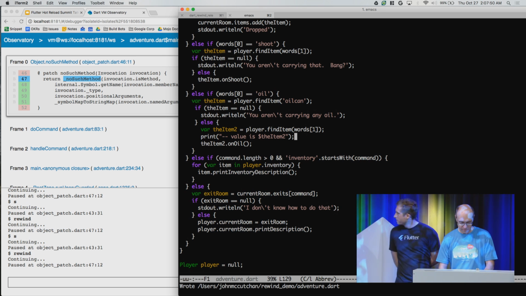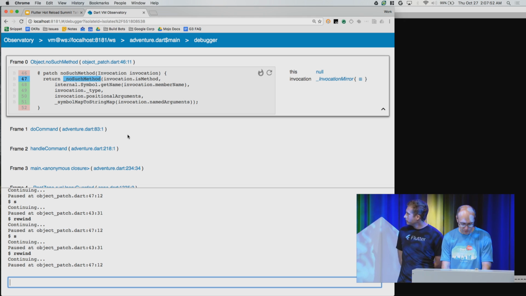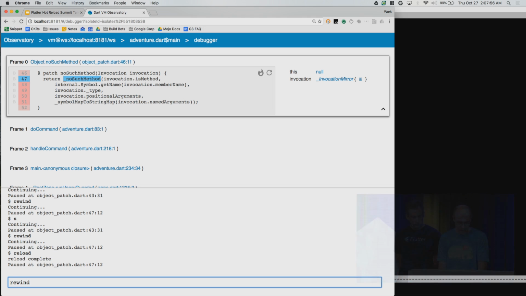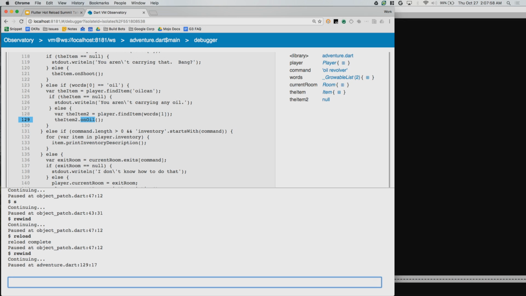I'll save it. Now I'll go back over here and I'll reload. So I've reloaded the code. If I start rewinding though, I see that I still have the old code in do command. That's kind of bad. Well, it's because I was in the middle of running that function. It was in the middle of running the old code. In order to get the new code, I need to enter the function again, which means I need to rewind one more and go back in. We'll talk a little bit more about that later on in the talk.